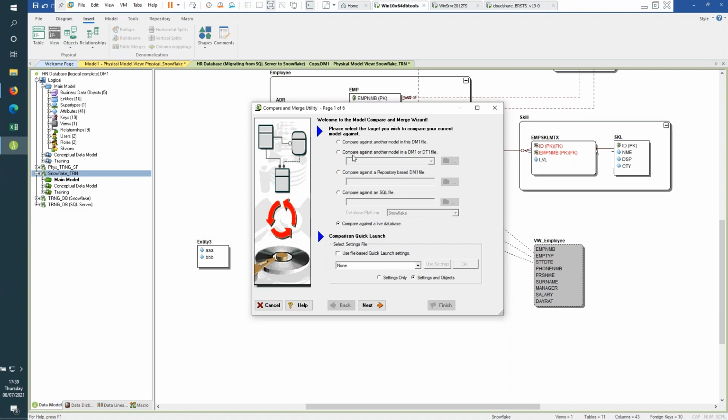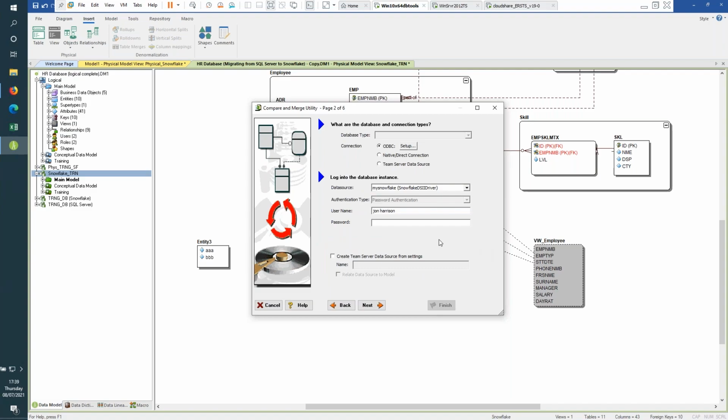I can connect to my Studio team server repository and compare to other models that I've got stored in that central location. I can also compare things like a SQL file, if I extracted that from the database, or I can also go back and reconnect to my data source. So what I'm going to do here is specify my credentials to connect to Snowflake. So I just need to key in my password here.